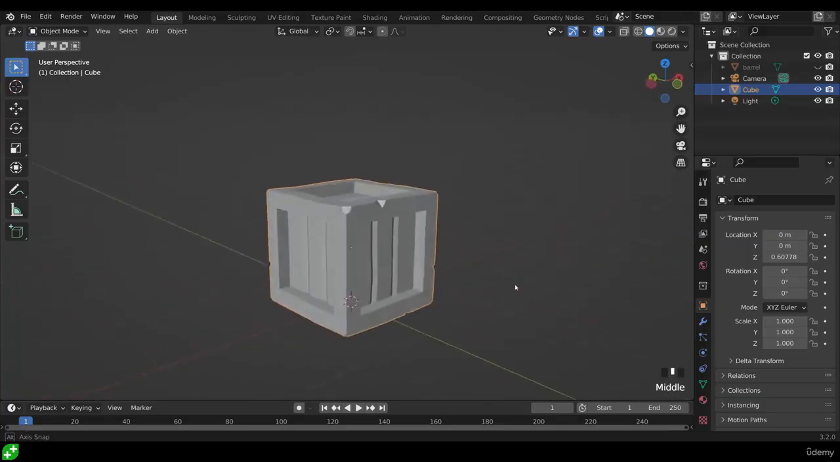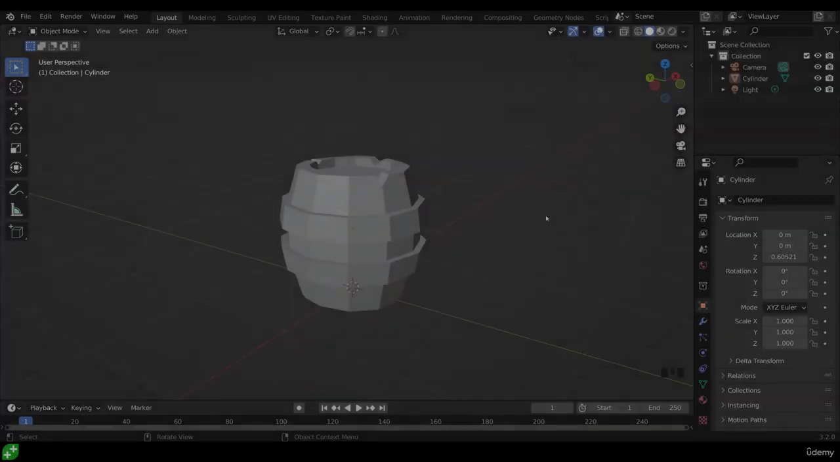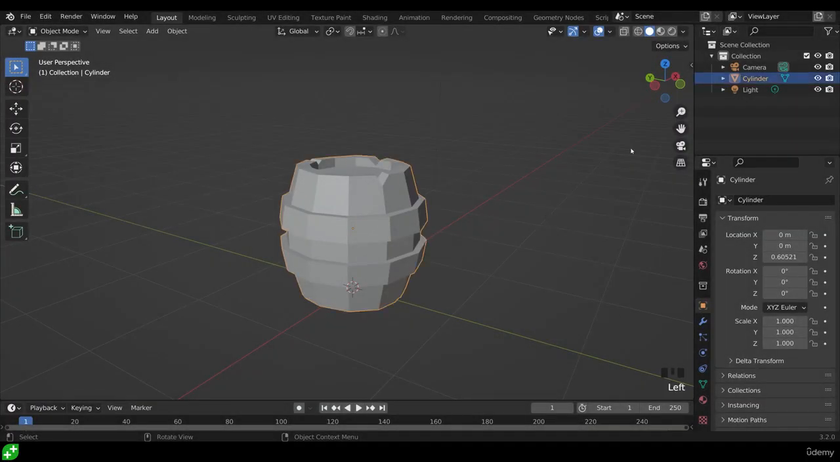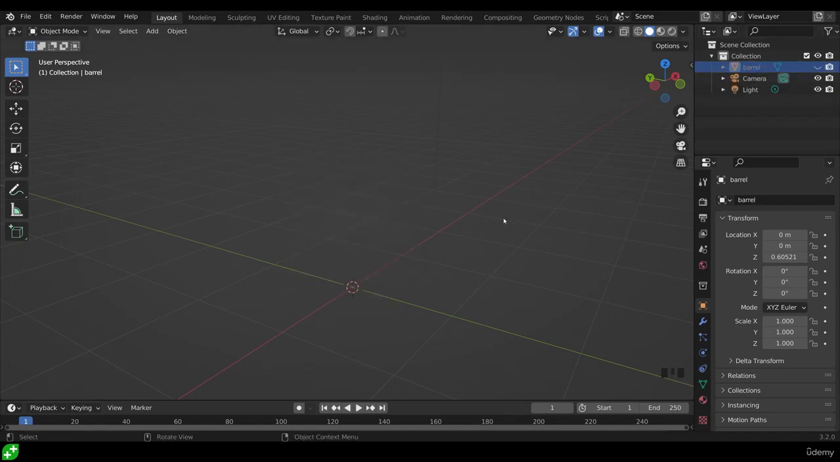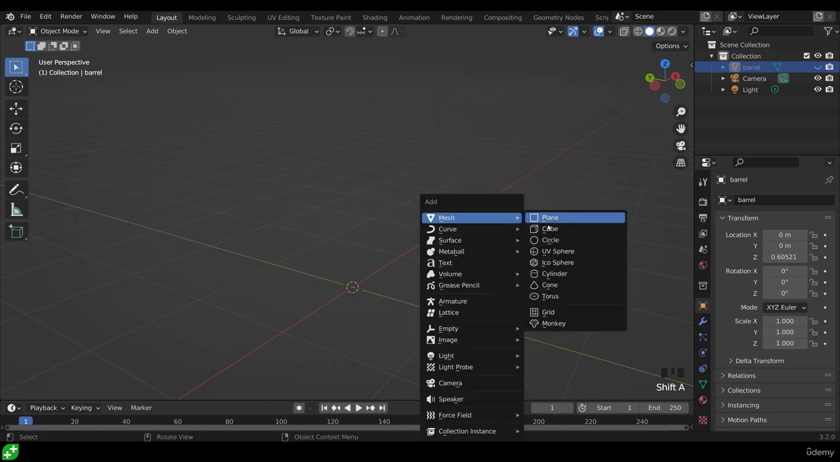In this lecture, we'll be making a crate for our modular dungeon. Okay, so here's where we got up to last time, and I'll just select my barrel and rename it in the outliner, and I'll also hide it from the viewport by pressing the I. Then to create our crate, I'll press Shift-A to add, mesh, and then cube.